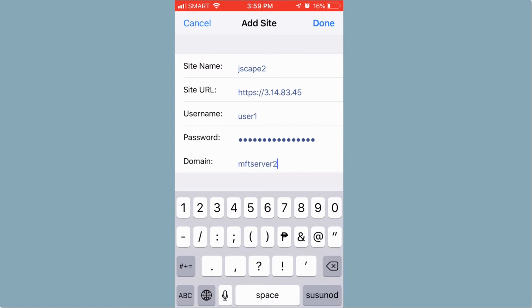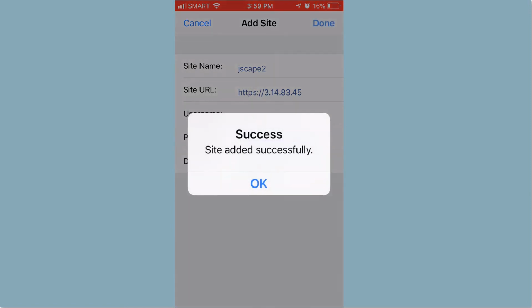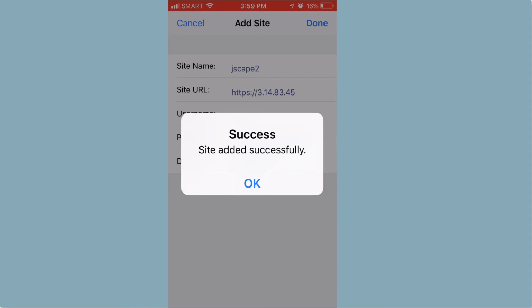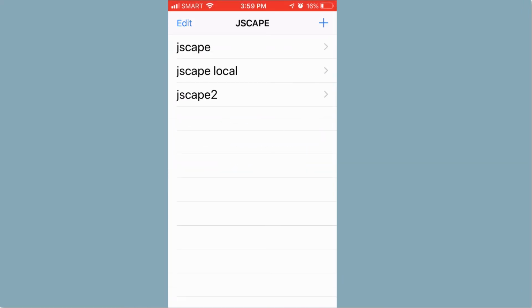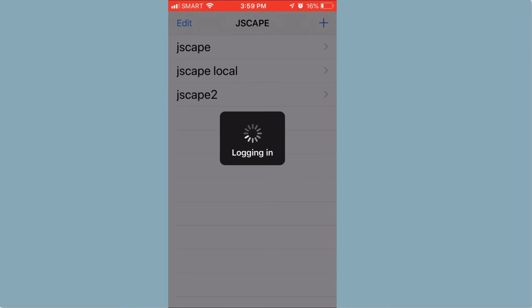And then when you're done, just tap the Done button. If everything goes smoothly, a message should pop up like this one, indicating that the site was successfully added. So let's just tap OK to proceed. Now let's try connecting to the site. So we tap the site name JSCAPE 2, and you should then see the remote file system.